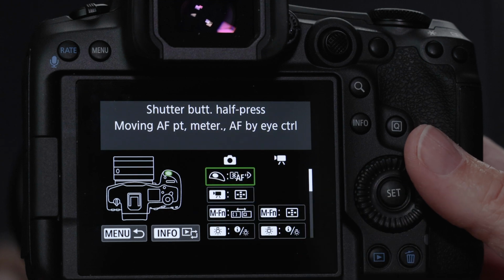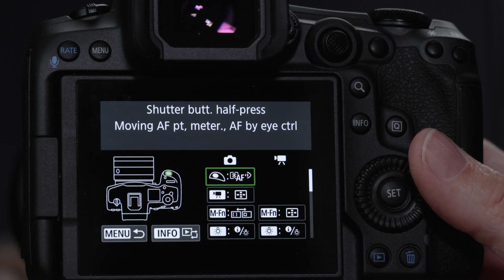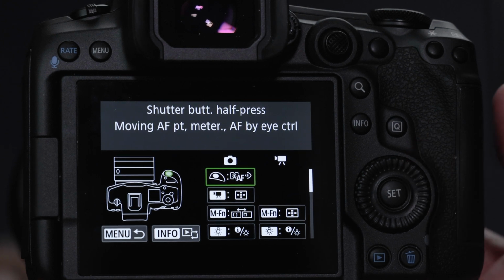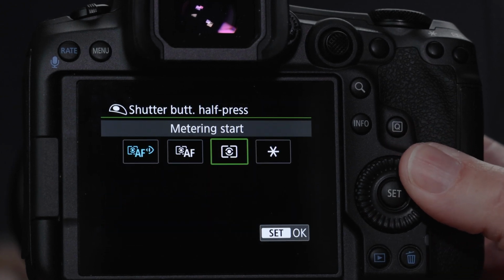Remember, we have 2 columns. The column on the left is for stills or pictures. Column on the right is for movies. If you want to do movies, you have to individually make those settings. So we're at the shutter button right now, kind of right on the startup. Let's go into it and just simply go over here. No AF.